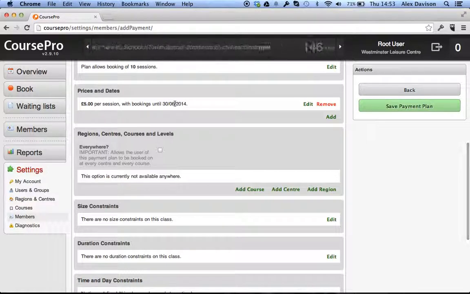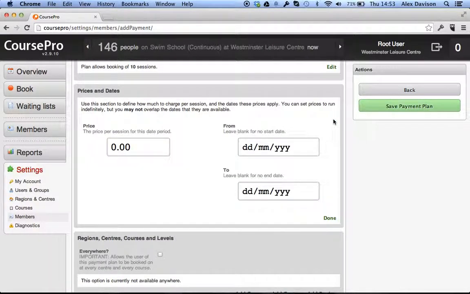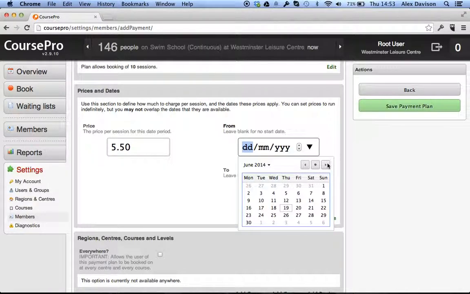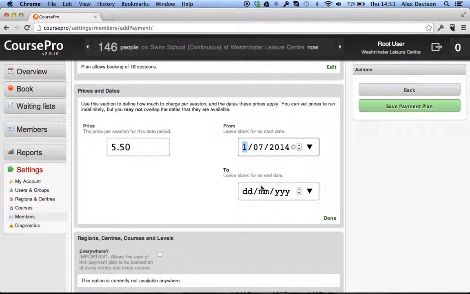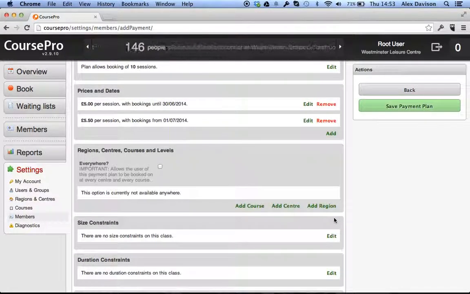Then you can add another option, and this one is going to be £5.50 from the 1st of July. Clicking on Done will then automatically apply that price increase from the 1st of July. And so you can see you can schedule those price increases.